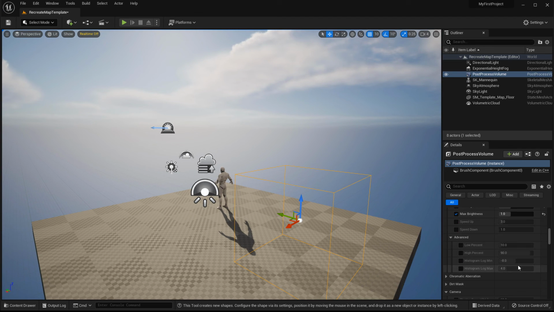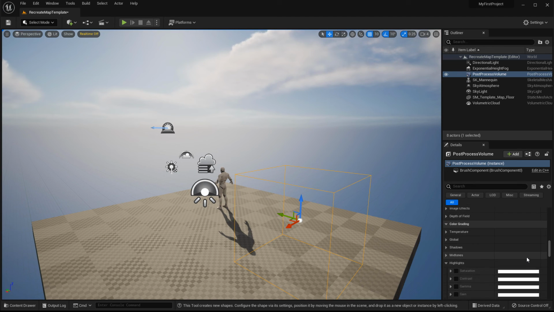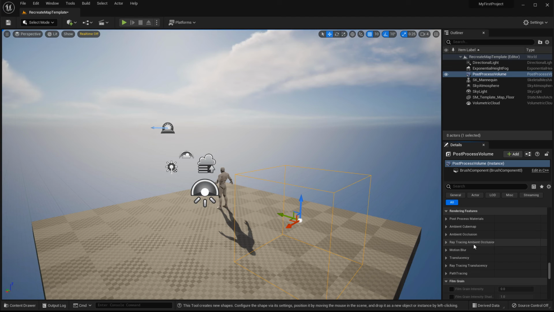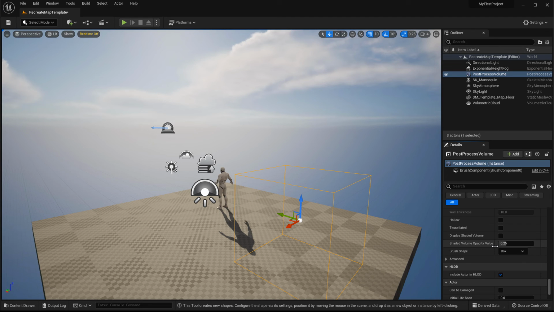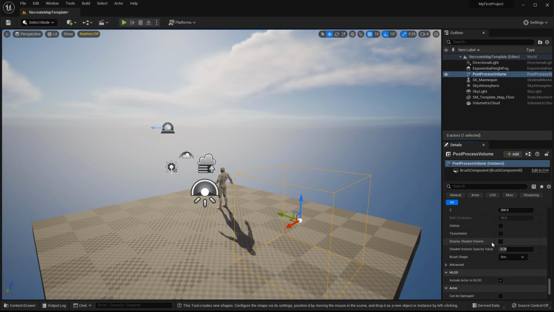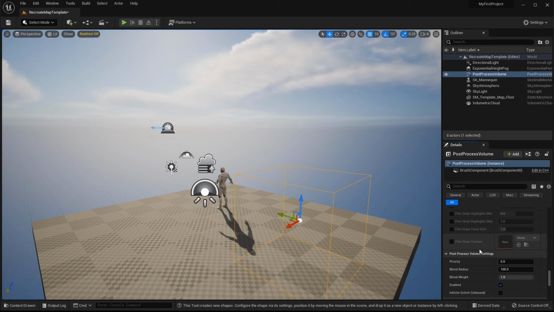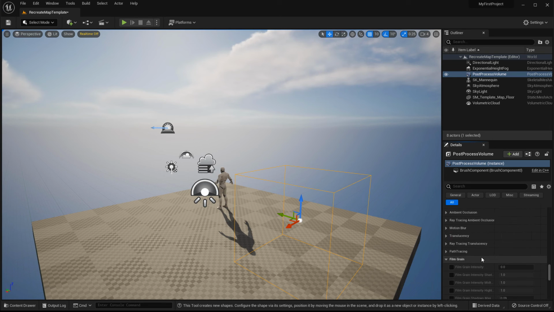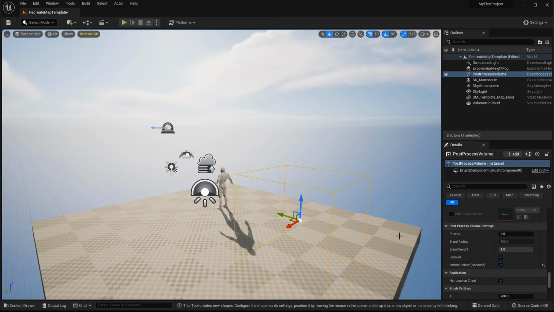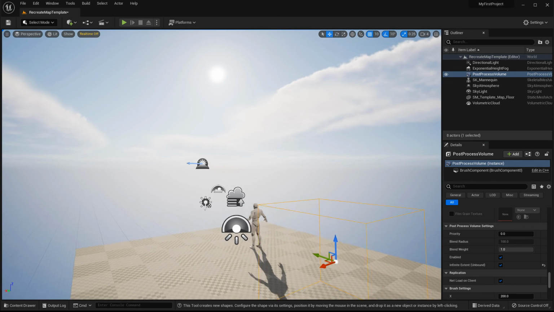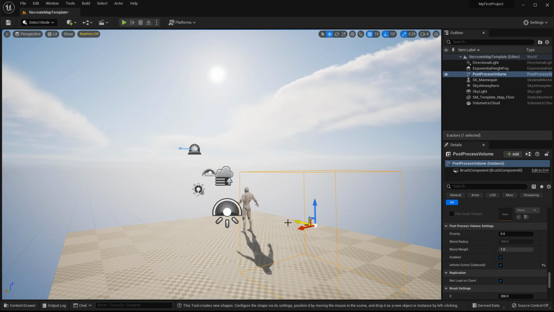So for this, I need to scroll down and find a property called Unbound. I'm going to show you exactly where it is first, and then of course you can search for it. There are way too many properties here for you to scroll down. It's going to be under Post Process Volume Settings, and it's this right here, Infinite Extent (Unbound). If you enable this, now it affects the entire scene, and the intensity of 10 is way too bright.